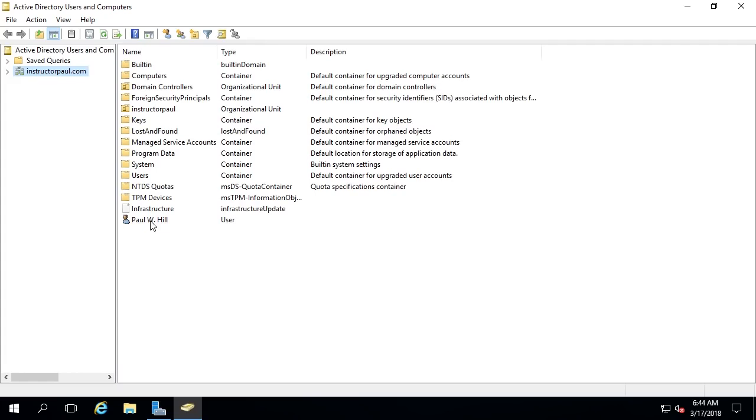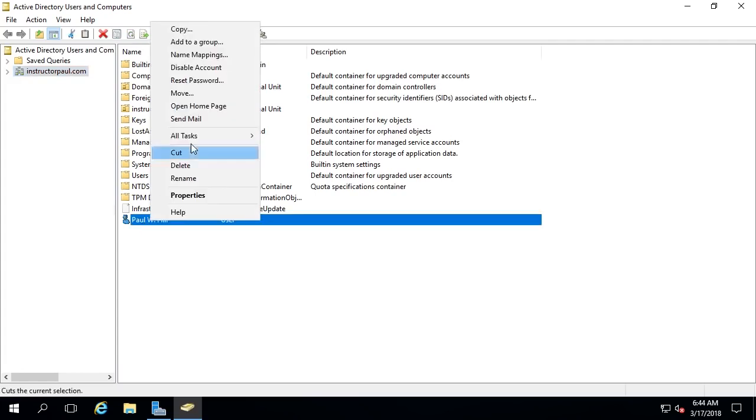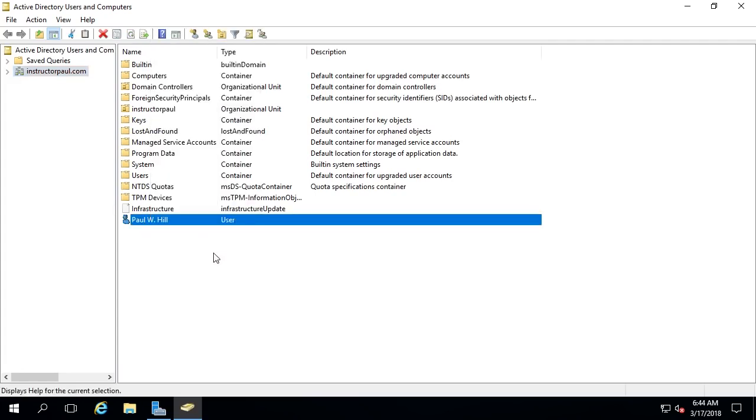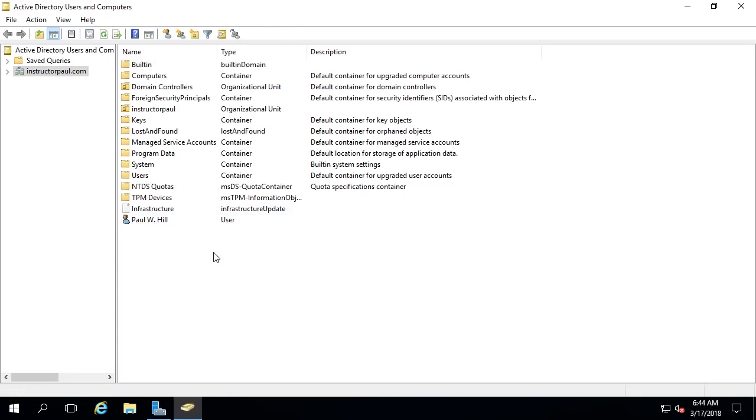So what if you need to delete an account? Well, it's simple. You just right click and choose delete. But before we do that, I want to show you how to reset user passwords. So we've covered how to create a user account and how to add them to a group. Now let's learn how to reset passwords.